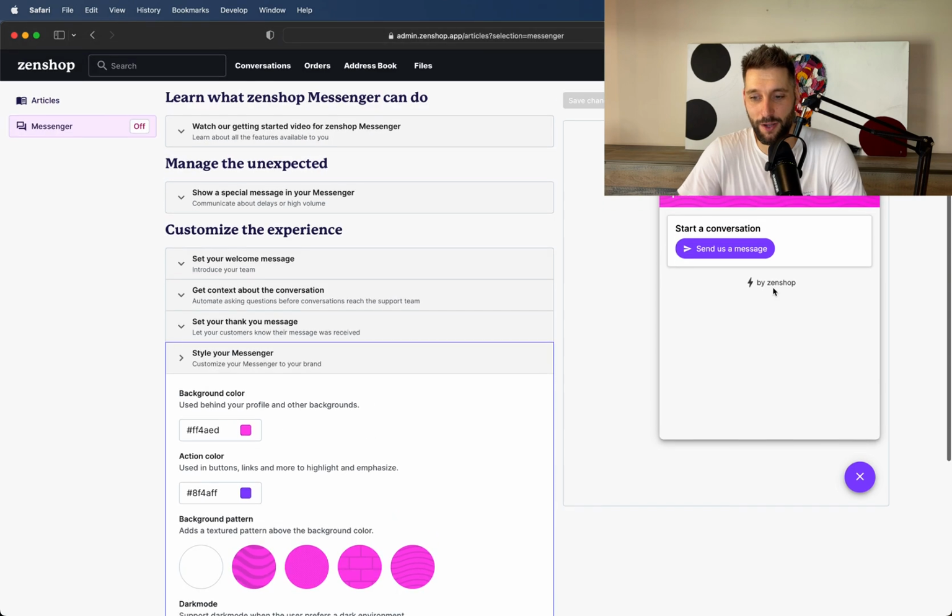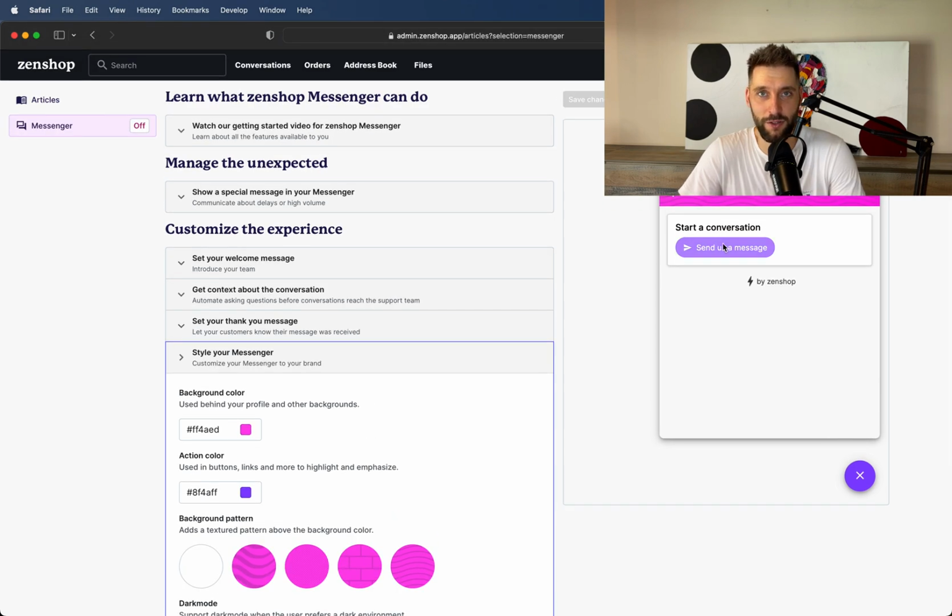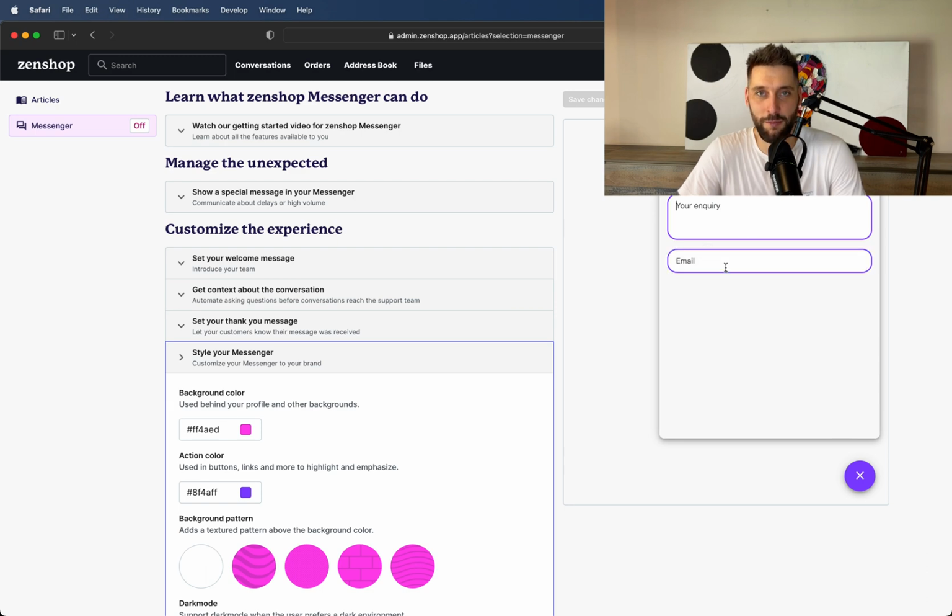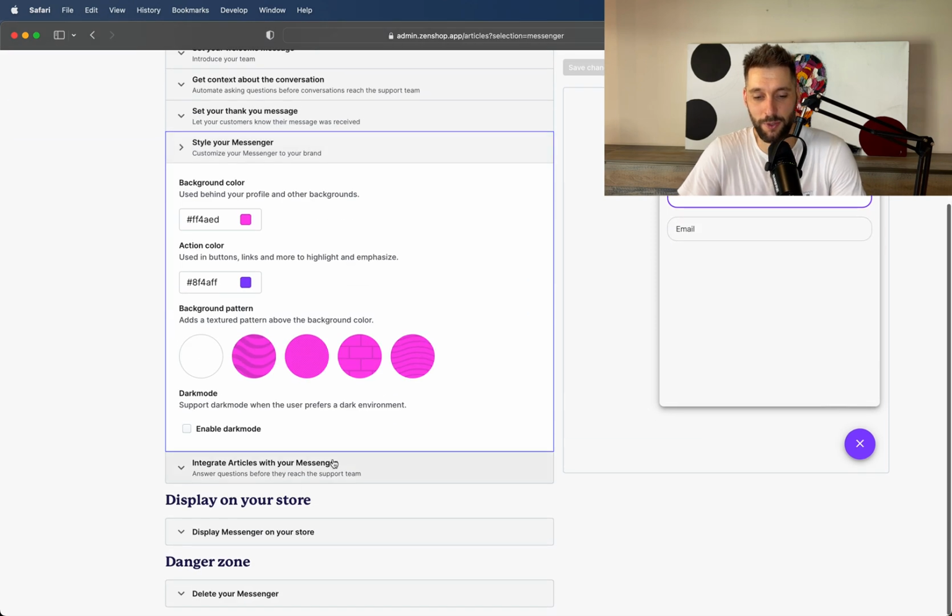In the default configuration, this is not enabled. So for example, you can see here, it simply starts with send us a message. So when a customer will click on this button, it will then have a text box and an email field for the customer to fill out. And then once those are filled out, it will then arrive at the help desk. But if you want to gain more insight and also help your customers quicker, you can enable articles and topics.